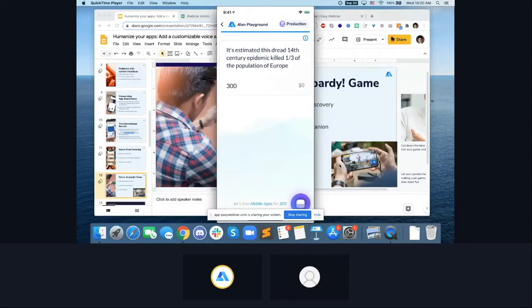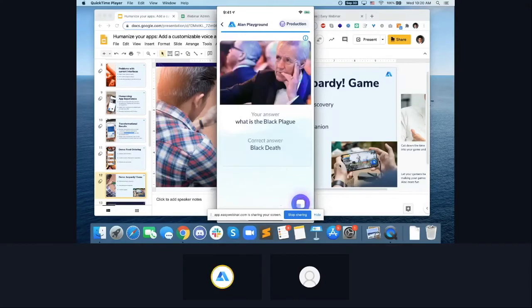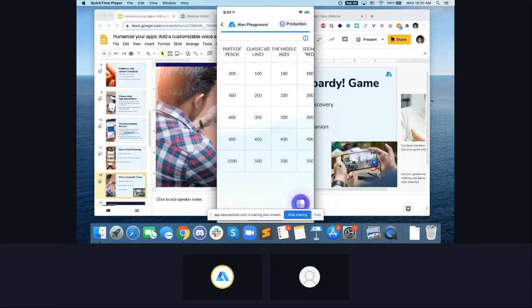It's estimated this dread 14th century epidemic killed 1/3 of the population of Europe. What is the Black Plague? It's wrong. The right answer is Black Death. Choose the next category and dispute value. That one.